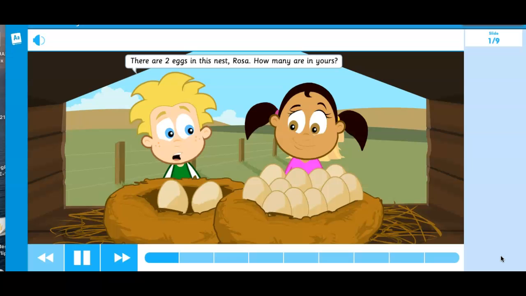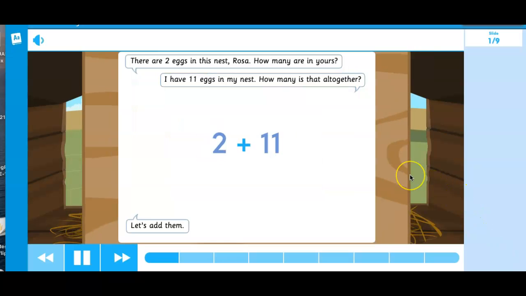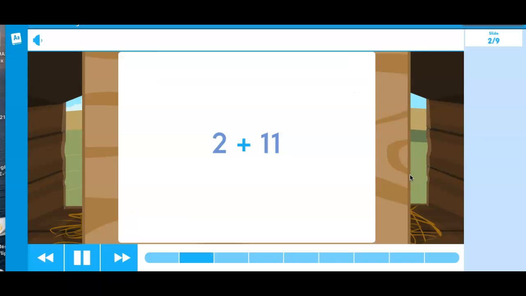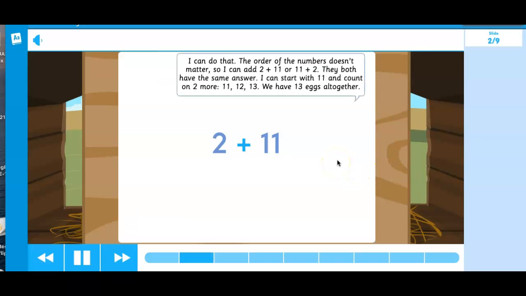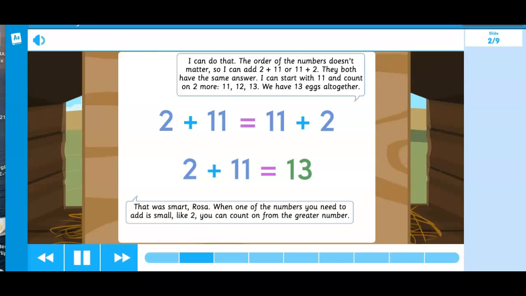There are 2 eggs in this nest, Rosa. How many are in yours? I have 11 eggs in my nest. How many is that altogether? Let's add them. I can do that. The order of the numbers doesn't matter. So I can add 2 plus 11 or 11 plus 2. They both have the same answer. I can start with 11 and count on 2 more. 11, 12, 13. We have 13 eggs altogether. That was smart, Rosa. When one of the numbers you need to add is small, like 2, you can count on from the greater number.